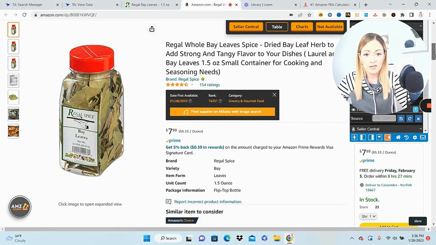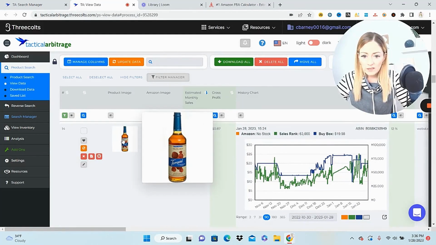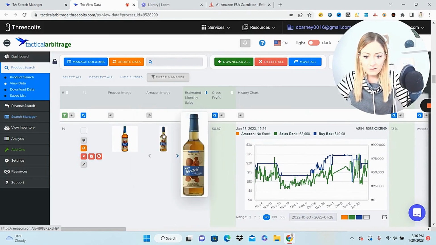So we have these bay leaves. We have the Torani syrup. So we are like 2 for 2 right now. We're doing really well. All right, let's keep trucking along. We have another syrup here. This one is hazelnut. The caramel was profitable. Let's check out the hazelnut.